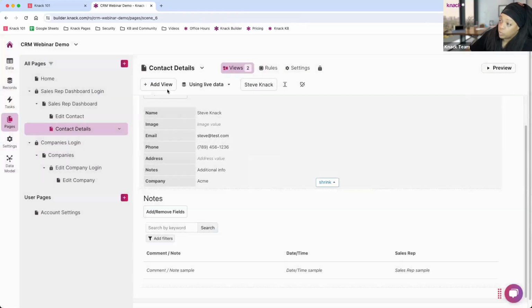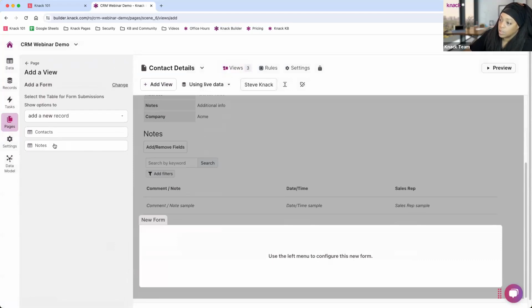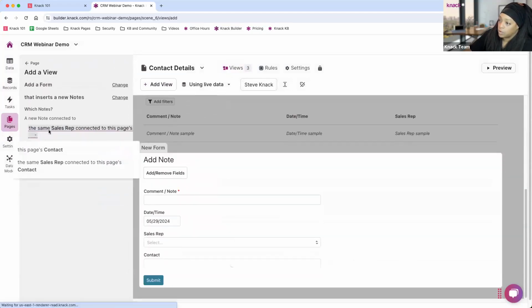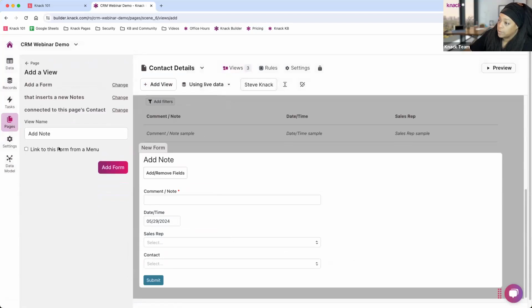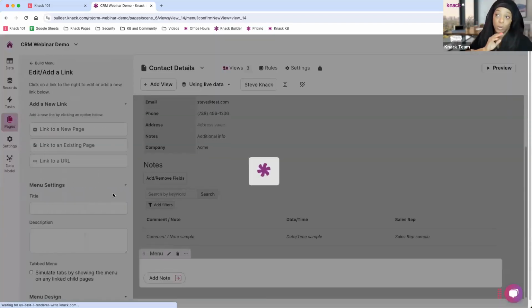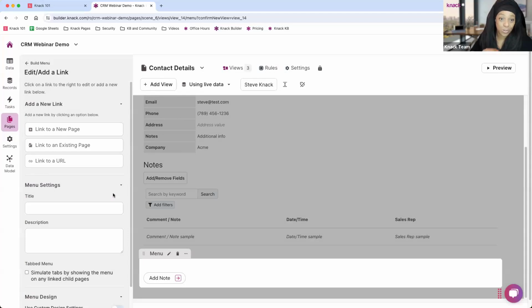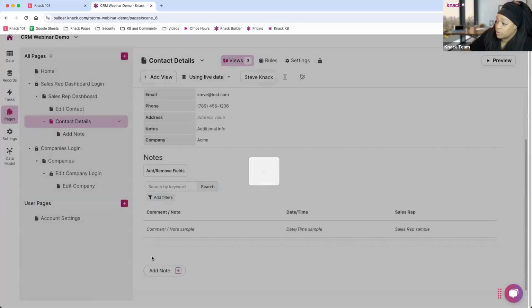That's just the view, but you need to obviously give yourself a way to add that note. So you can now say, hey, let's add a note connected to this page's contact. We'll click continue. We can link to that from a menu button. And I'm going through this super fast and we're 2 minutes over, so I appreciate you hanging out for this, but we can add that note. And that's it. We've got that structure pretty much set up.